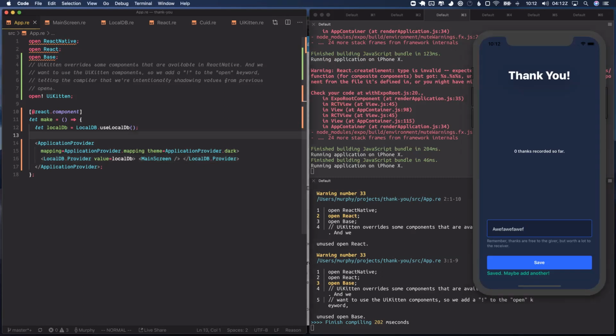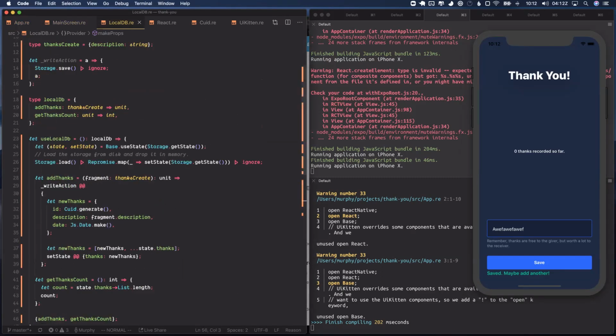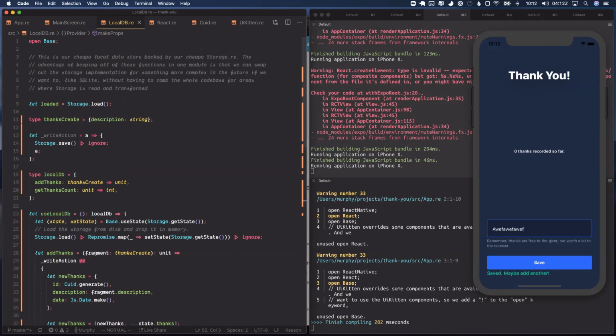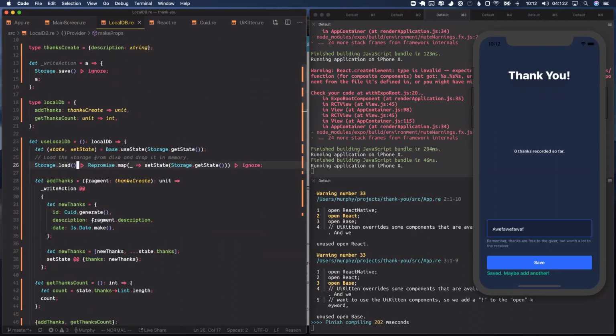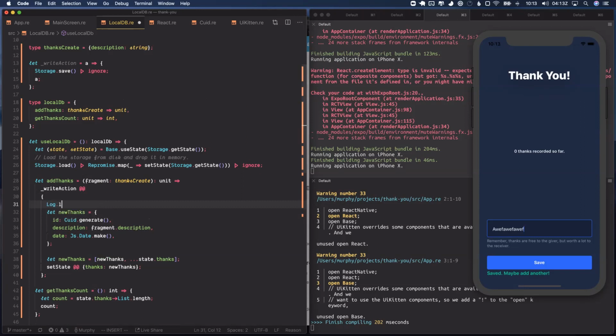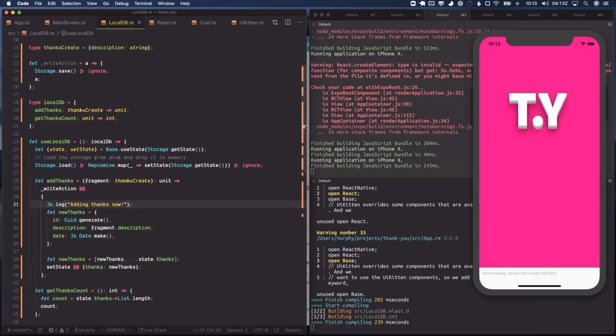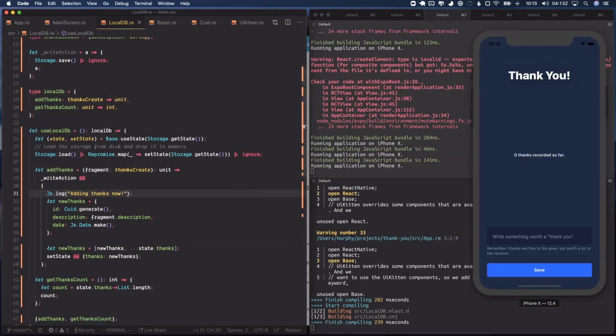So now let's go ahead and go into our local DB, right? And we're gonna say thanks create. Okay, so let's do something like add thanks right action. So it'll be like log.log or js.log, adding thanks. Now make sure these functions are actually getting called, right?